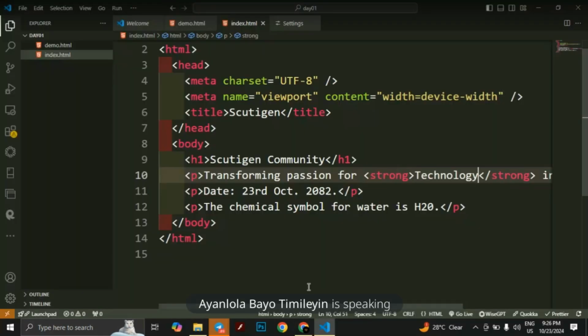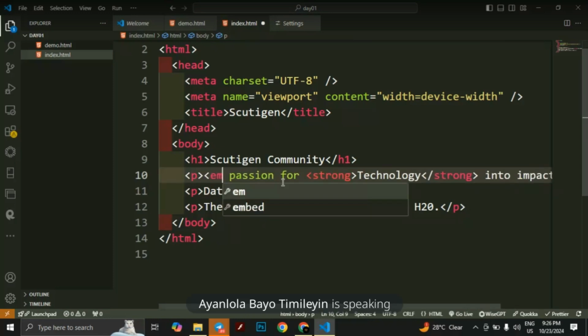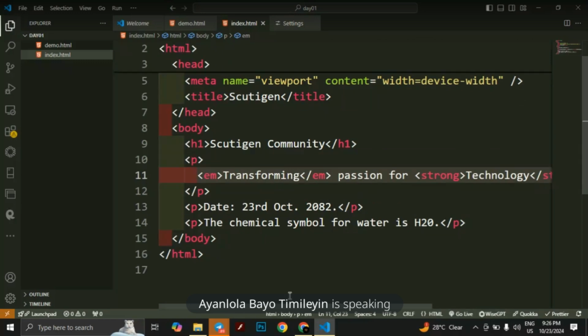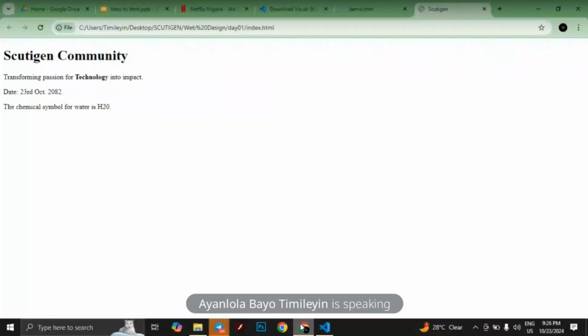We have the EM for italic. So maybe we can apply that on transforming. So cut, EM, dump it here, paste, save. Please, anytime you edit your code, before you refresh the browser or take a look at the output, make sure you save. Otherwise, you're not going to see the output. So transforming is now italic, in the slanting form.